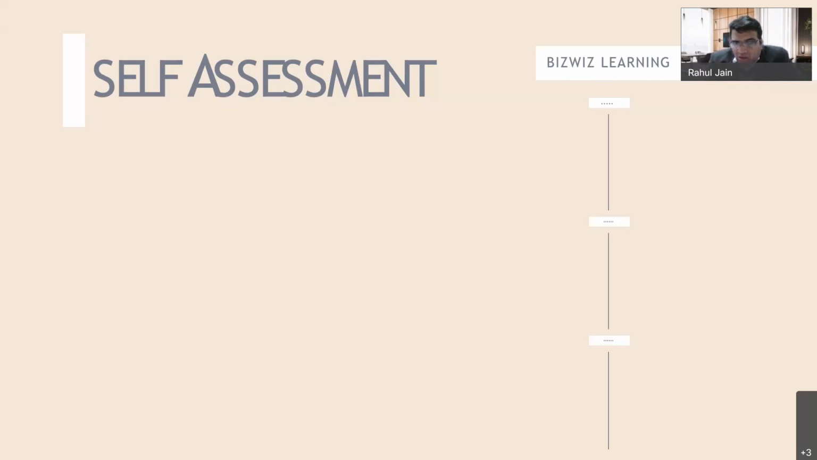Can you write down top three performance blockers? It can be self-organizing. You are not doing the self-organization, that is keeping the right things in the right place, speaking the right words, that will come in communication. So how is your communication? Are you good or do you want improvement in that?